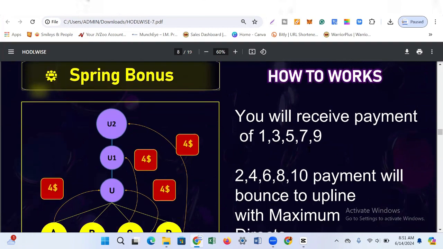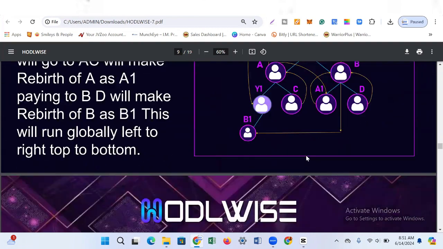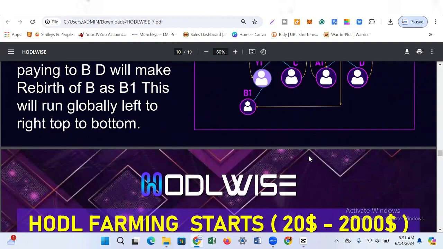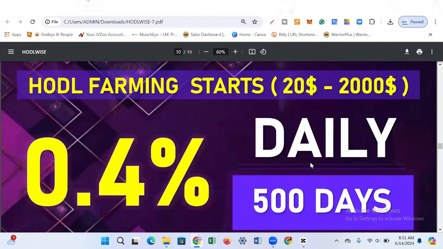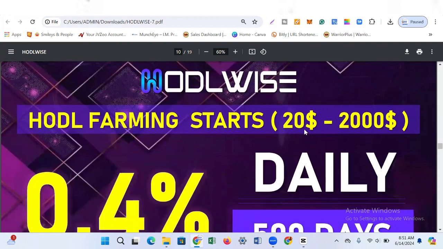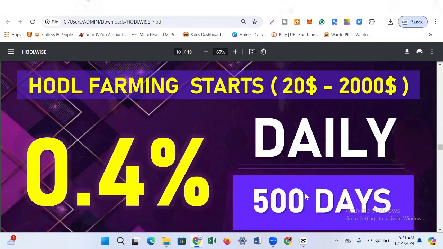Now, the second way of earning is by farming. So quickly, let me show you how to do this farming. That is just going to cost you only from $20 to $2,000, and you're going to be earning 0.4% daily for 500 days. Okay, now let me go and show you exactly how you're going to be signing up or registering on Hodlwise.